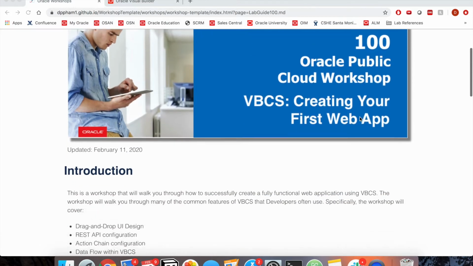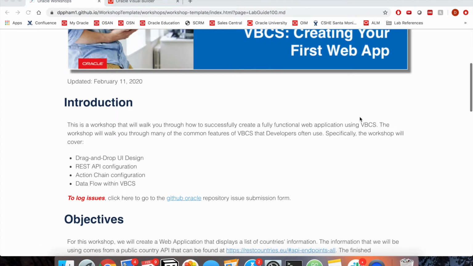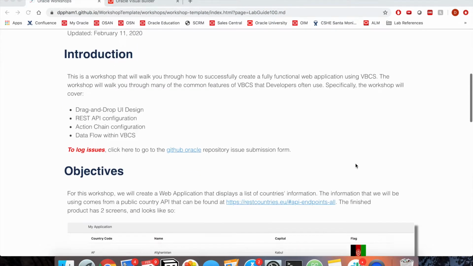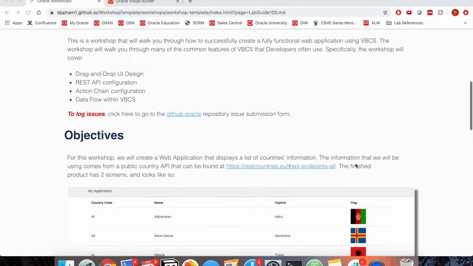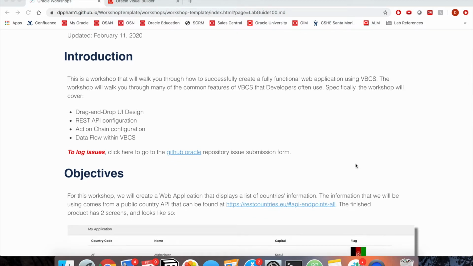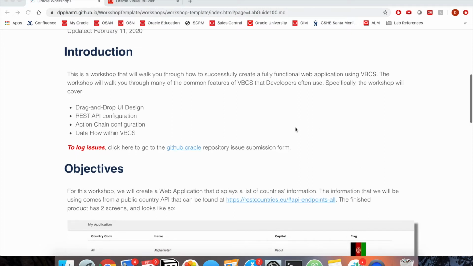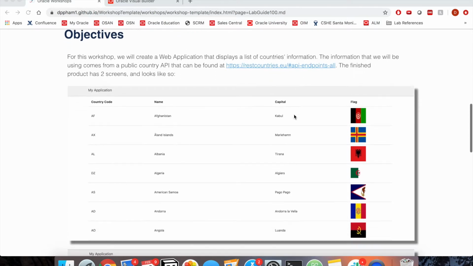But the steps that we're going to take to make our application and the finished product are basically going to be the same thing, right? So before we begin actually creating the app itself, I want to go through what exactly it is that I'll be doing in this video. I'm basically going to be walking you through how to create a fully functional web application using VBCS. And the website is going to look like this.